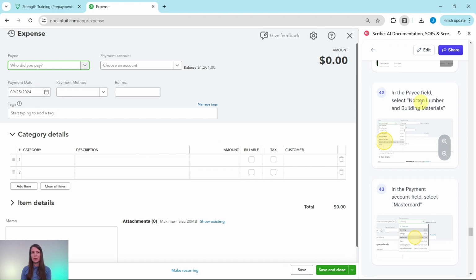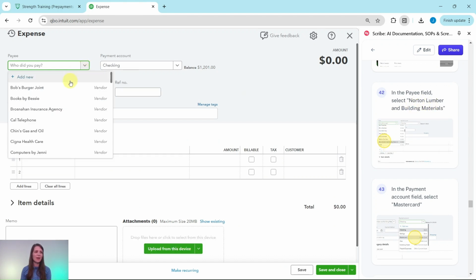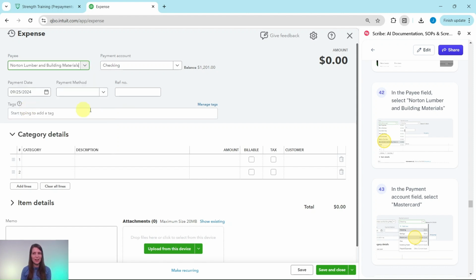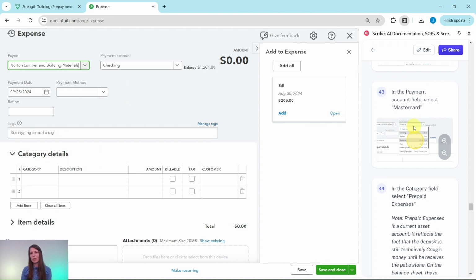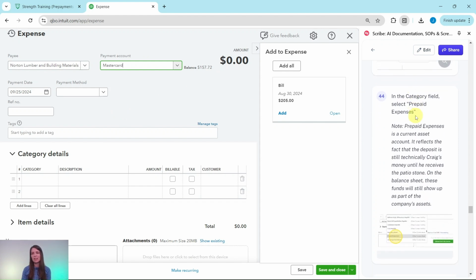In the payee field, we want to select Norton Lumber and Building Materials. So click the down arrow, scroll down, and then once you find their name, go ahead and click on it. In the payment field, we're going to select MasterCard. So click the down arrow, select MasterCard. That's how he is paid for it.